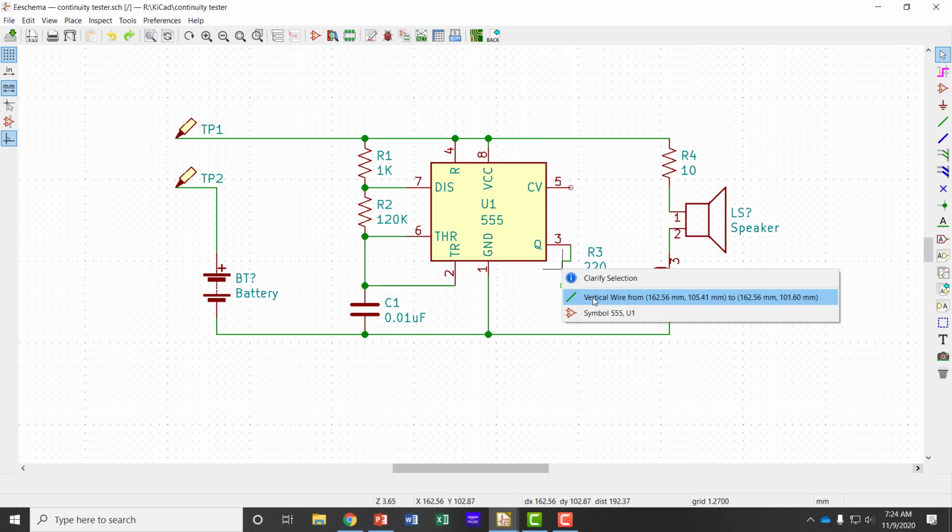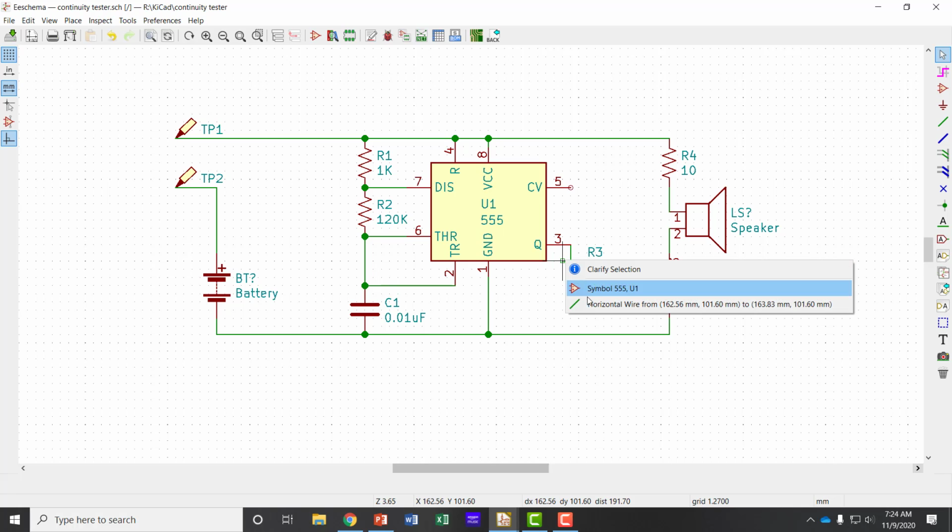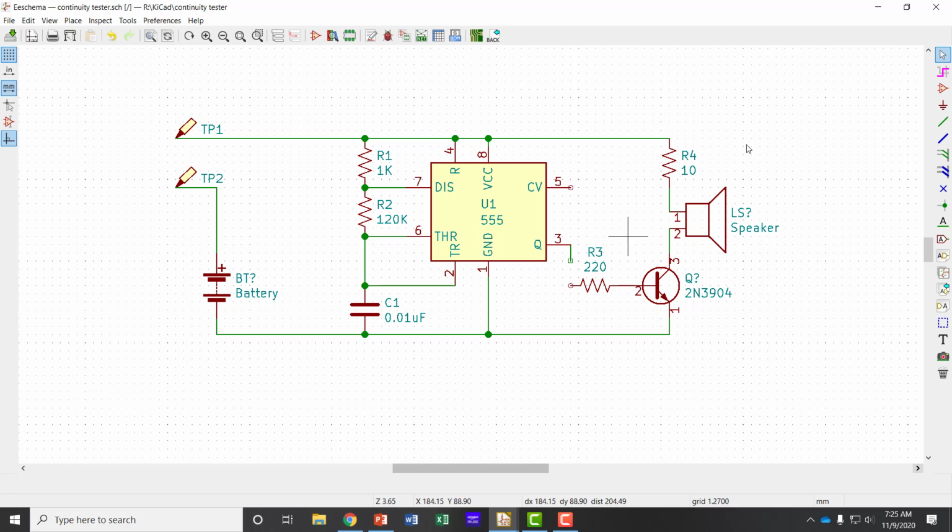If I double click on the wire, clarify my selection, hit delete on the keyboard, clarify it again, and it will delete that line. Again, clarify my selection, delete that. Now I can go in and place a new wire from the resistor to pin 3.